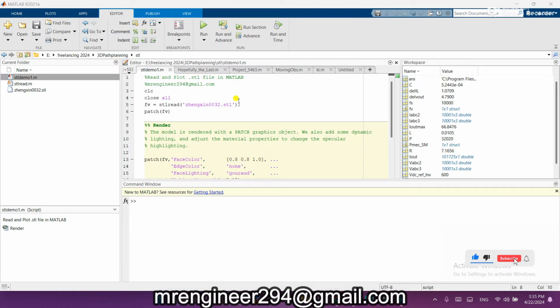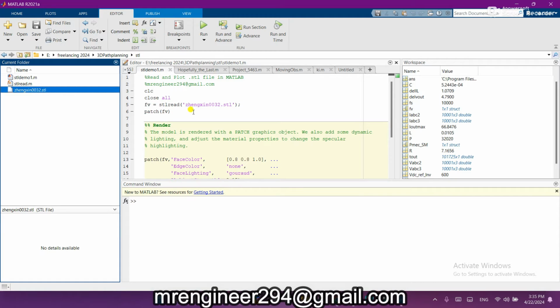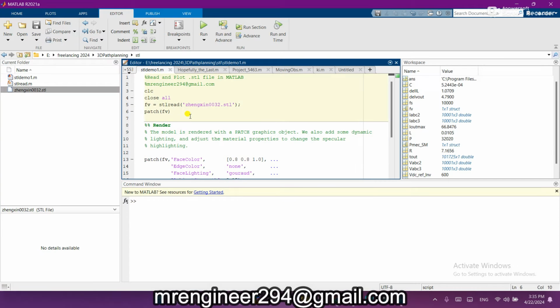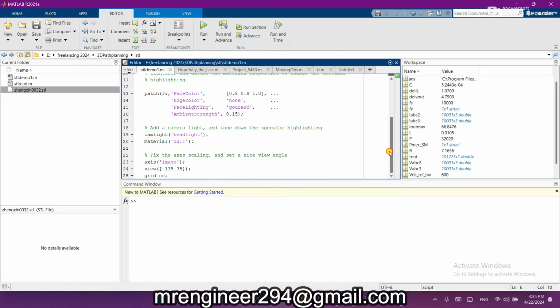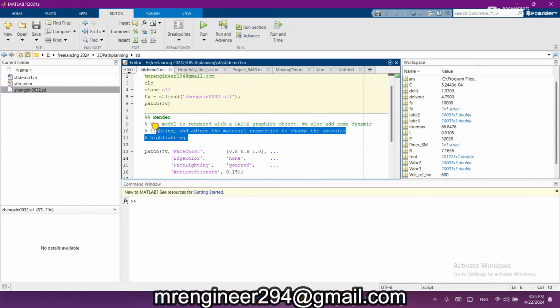So in this video I will tell you how you can read and plot .stl file in MATLAB. So here you can see that here is the .stl file which is present here, and here is the code which is addressing that .stl file for the reading and plotting. It is the complete code which is available here, and all the required comments are there.